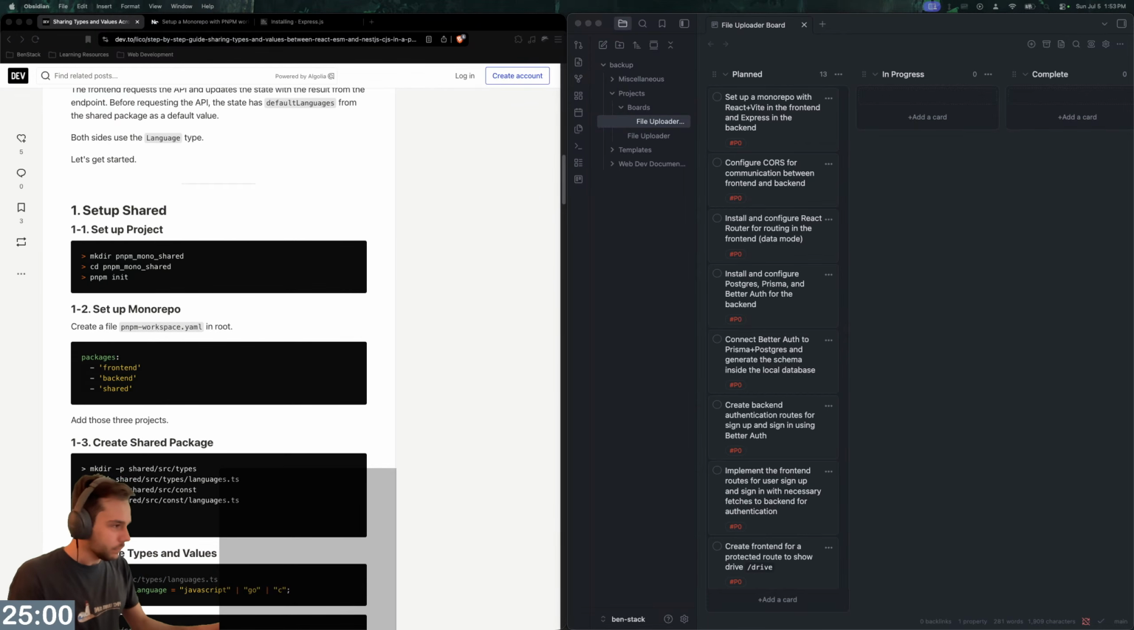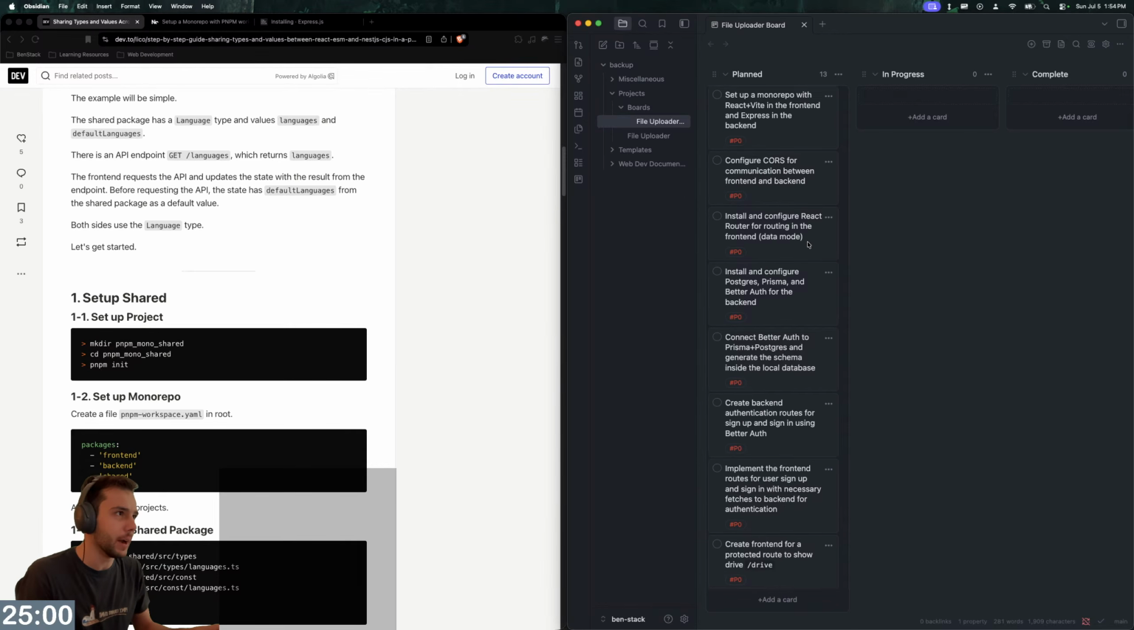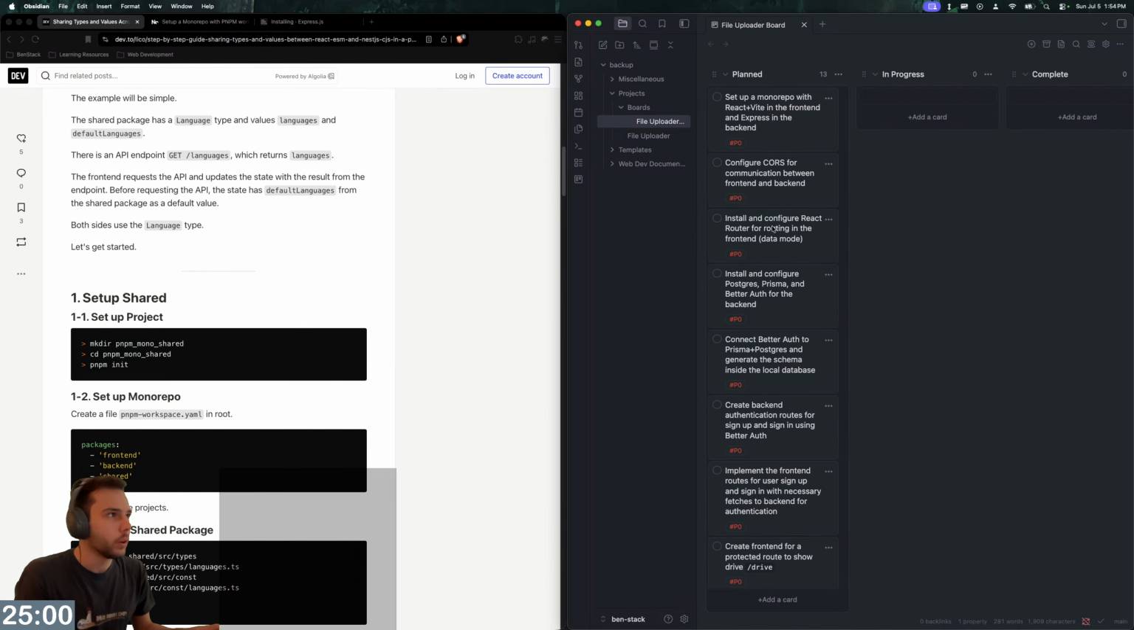So yeah, if you missed it yesterday, I had a bit of a kerfuffle with the project, with using React Router as a full stack framework. So I am ditching that and starting from scratch. And I'm going to use a monorepo and do client and server separated. So I rejigged my file uploader board, my Kanban board for planning, and I put in some more tasks in here.